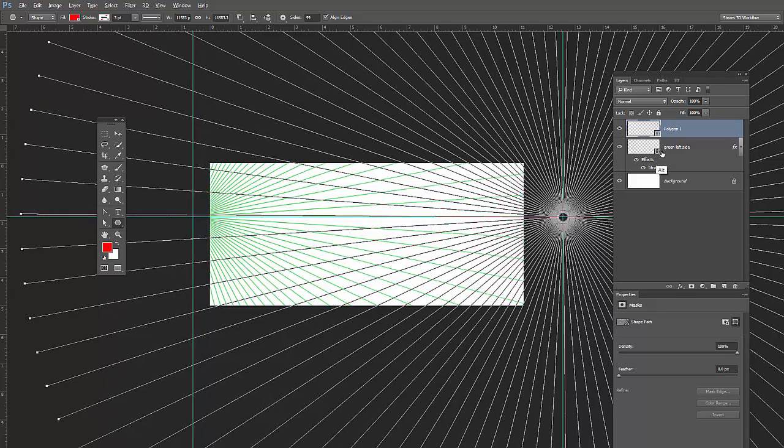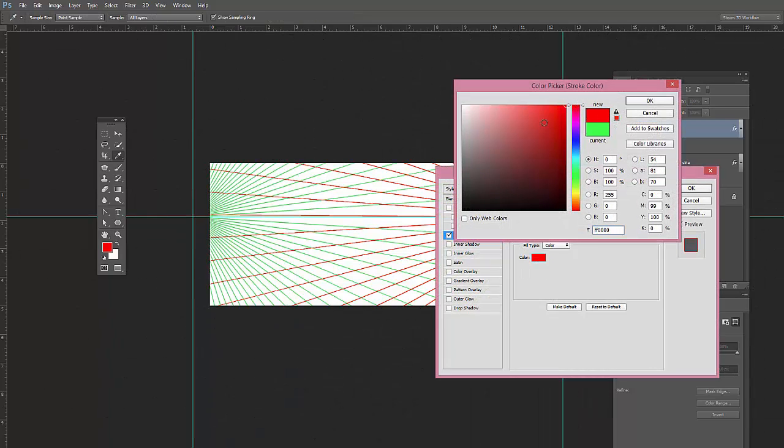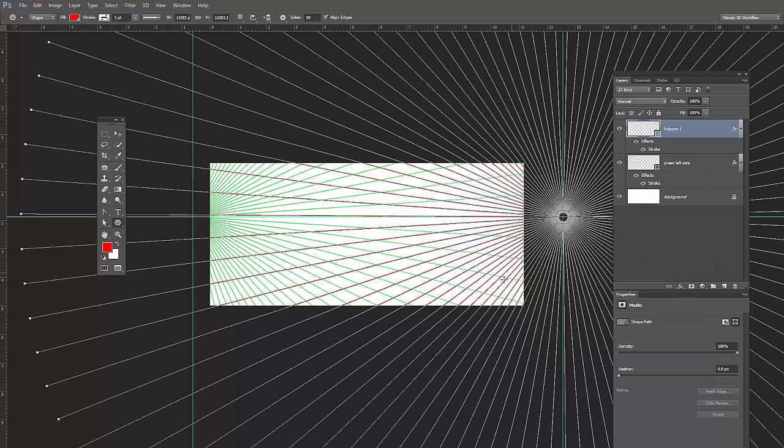Once again, Option or Alt, drag and drop the effects onto the top one. It's going to make it green, but we'll double click on the stroke, come right over here and give it a red. There. Done. So the other side is done.